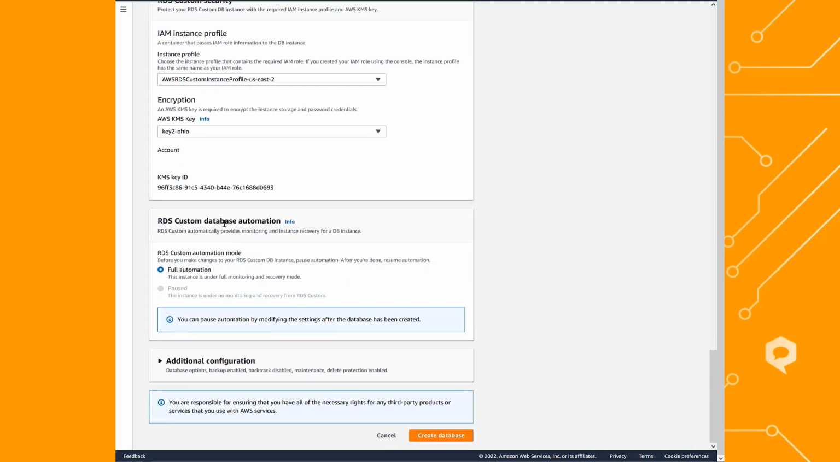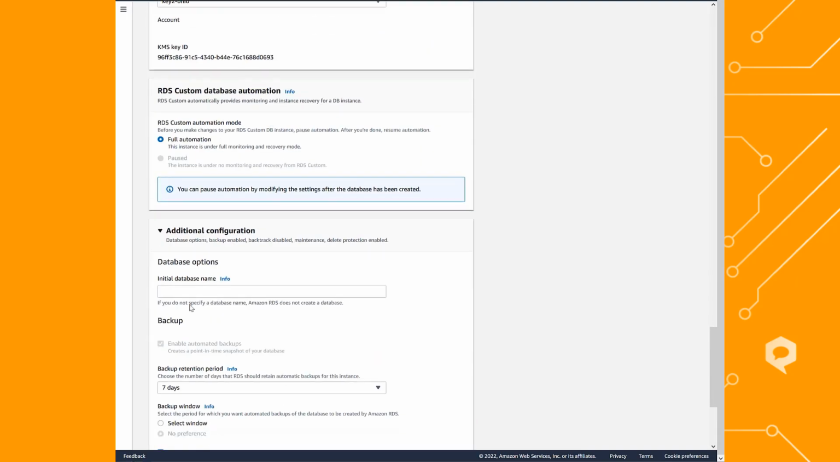Once you have that, the other difference you notice here is the database automation. When you're creating a custom DB instance, by default, it will be in full automation mode. You'll not have an option to pause the automation during creation. And then give a DB name.